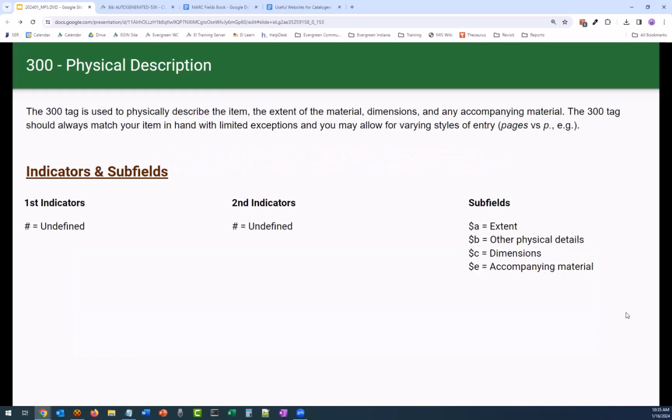The 300 field is the physical description. It's used to describe the physicality of the item, the extent of the material, the size, and any accompanying material. The 300 tag should always match your item in hand with limited exceptions, and you may allow for varying styles of entry, like pages versus a P, and things like that. Indicators are undefined, so you should see those blank. The subfields that you usually see are the extent, other physical details, dimensions, and accompanying material, if any.